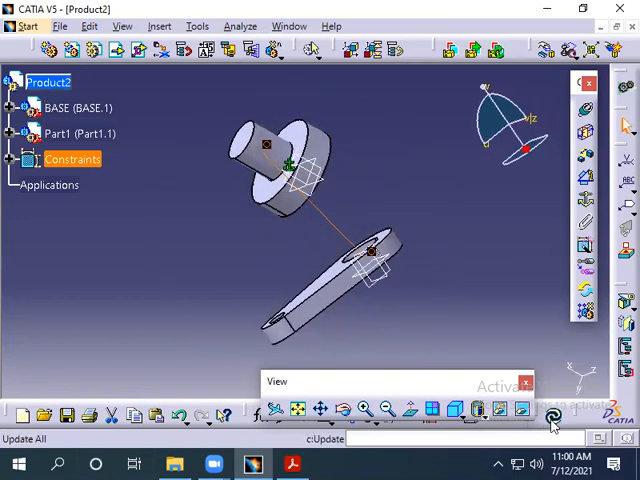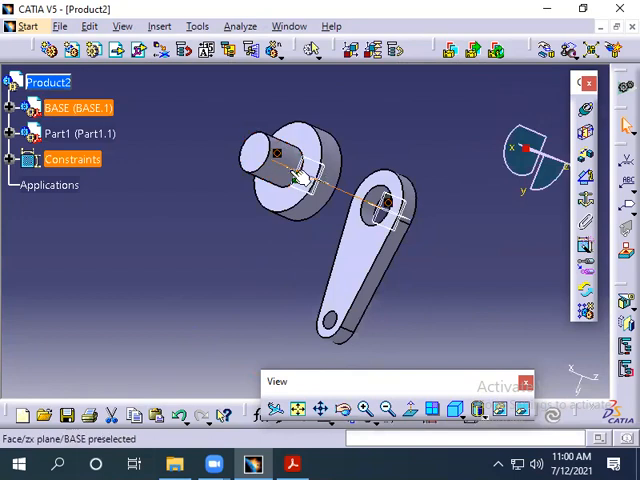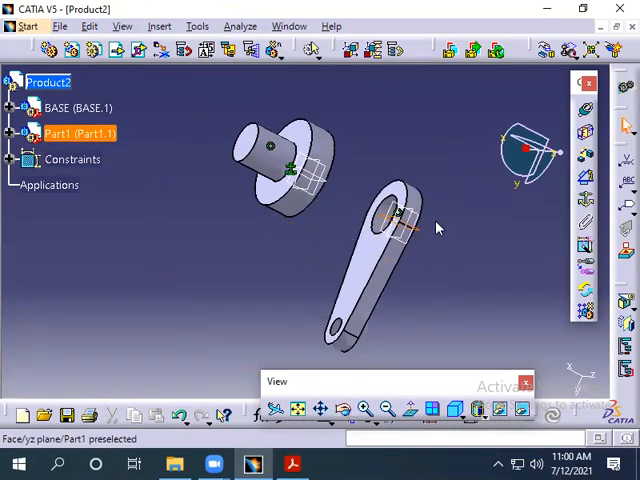Selected. Now you see that symbol has come, coincidence constraint, but they are still not in line. So what you have to do is update all, or you can press Control U. You see that is a shortcut, right? You can either press this button or Control U. So now you see they have come in line, right? The axis of that base part and the axis of the bracket are now in coincidence.